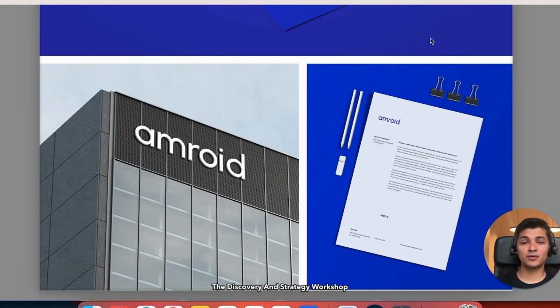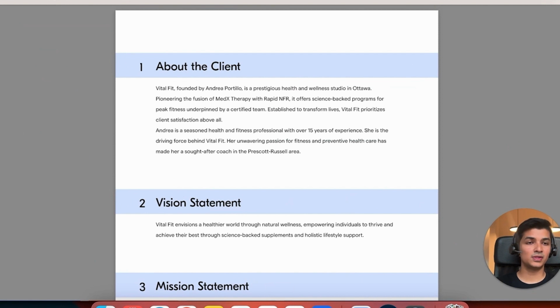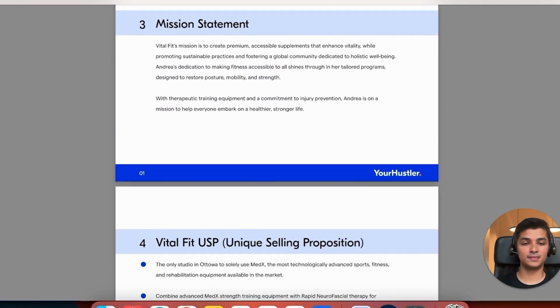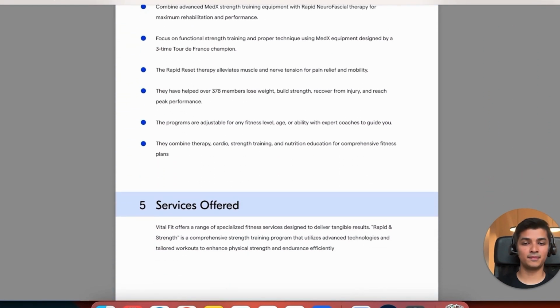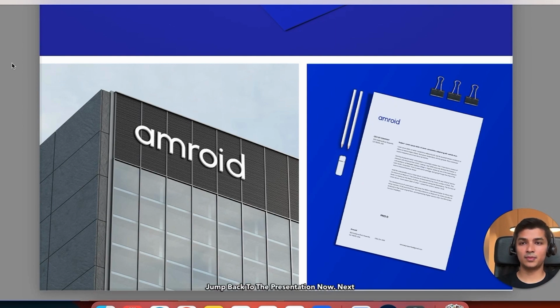So the end result of the discovery and strategy workshop is an insightful brief that summarizes your project goals, success metrics, competitive analysis, target audience profile, and strategic recommendations that we have for you. This brief guides all the design and development decisions that we take down the road, and it looks something like this. So this is a brief that we prepared for one of our other clients, Andrea, who's the owner of VitalFit. Okay, I'll jump back to the presentation now.